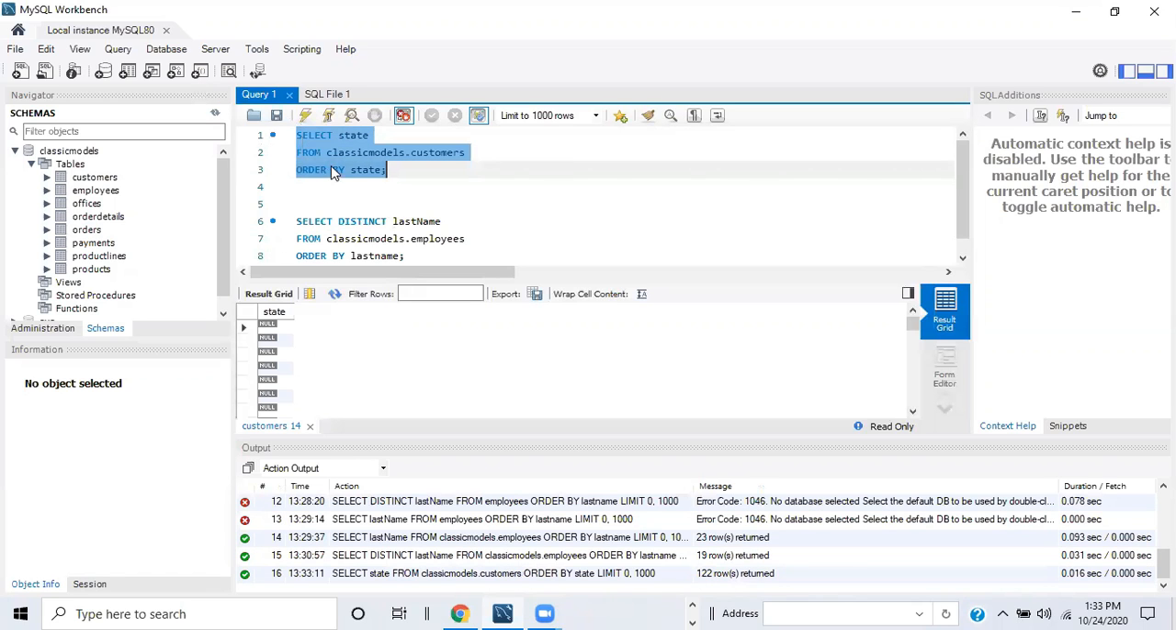Now in the customers table, a lot of the records have a null value for the state field. You can see plenty of them have null. And a lot of them have BC, which is British Columbia, I think. Then California, CA, and then Cork in Ireland, and then CT, Connecticut.